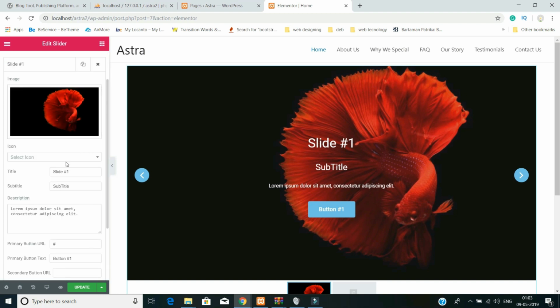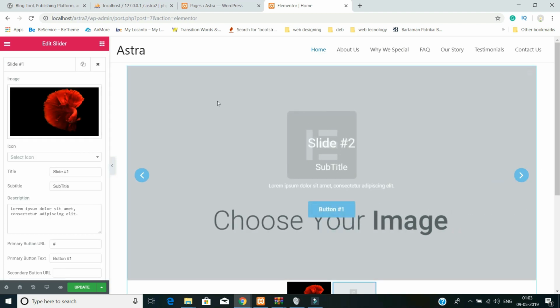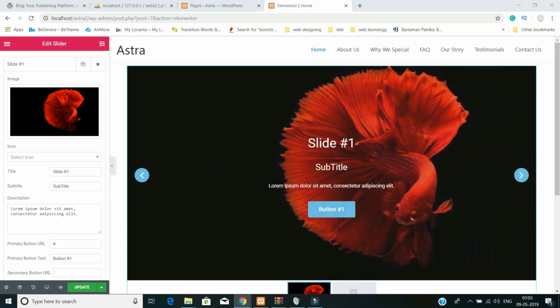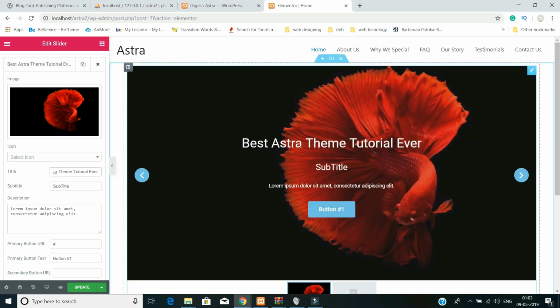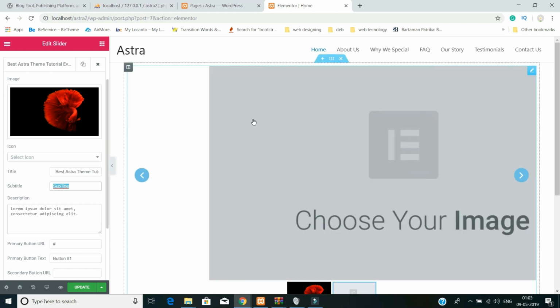Here you can see some image, and here it is showing some title. Whatever title you need, you have to do it here. So I need this title: Best Astra Theme tutorial ever. I don't need the subtitle, so make it empty. If you need, you can write something.